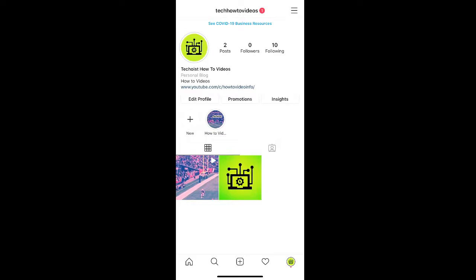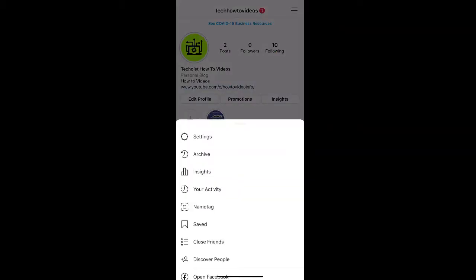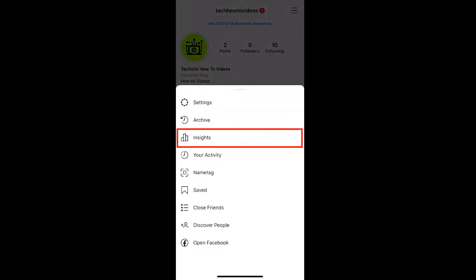First, go to your profile page. From here, you can find the Insights button just under your profile information, which you can click to view your analytics. Alternatively, you can select the menu icon in the top right corner of your screen and then select Insights.